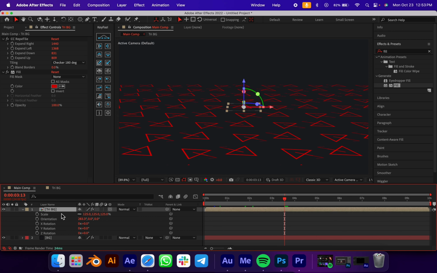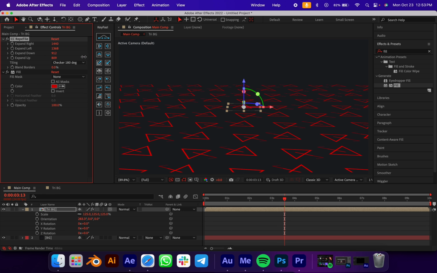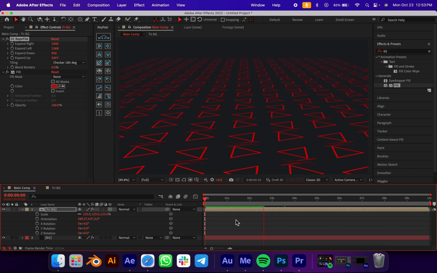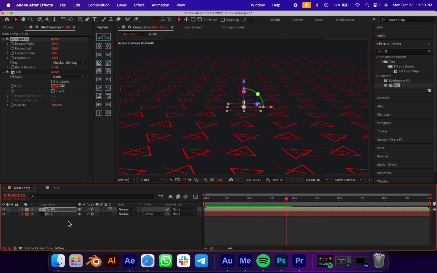Okay, highlight the triangle background. Let's go to expand and change the amount of expand because I want to have an infinity look. Let's see how it looks. This is amazing. I really love this one.